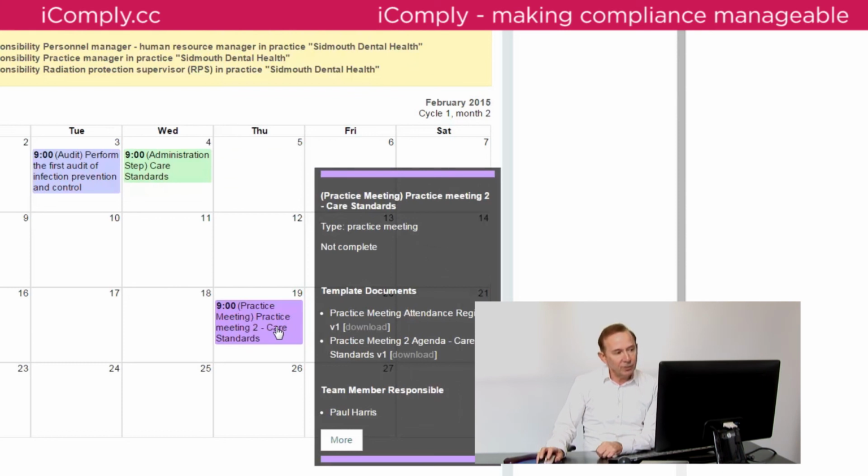So what I should do is, for the important things in this administration step, I might want to give a printout of the documents to the team members and say, can you read the patient's complaint policy before the meeting? And then when we discuss it, you'll understand it, because they need to know it, don't they? And you will be discussing it at the meeting. And that's how iComply works. You have an administration step towards the beginning of the month, and you have a practice meeting on the same subject at the end of the month. And the agenda is in the practice meeting with the administration step.